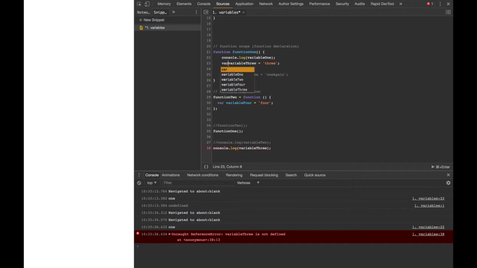Let me tell you one more thing. What happens if you forget to add a var keyword with a variable declaration? If you forget this part, then whatever you declare is going to be part of the global object or global scope. Let's see how it is.